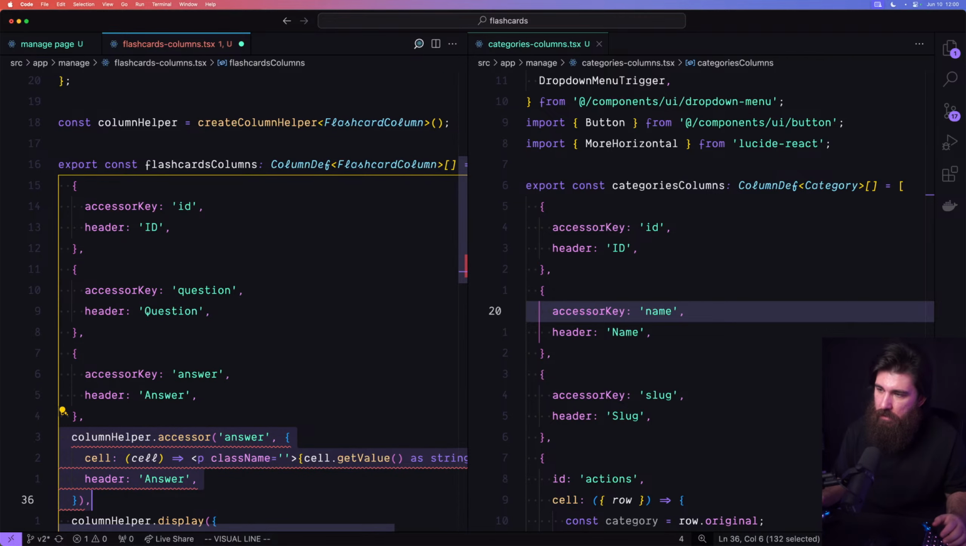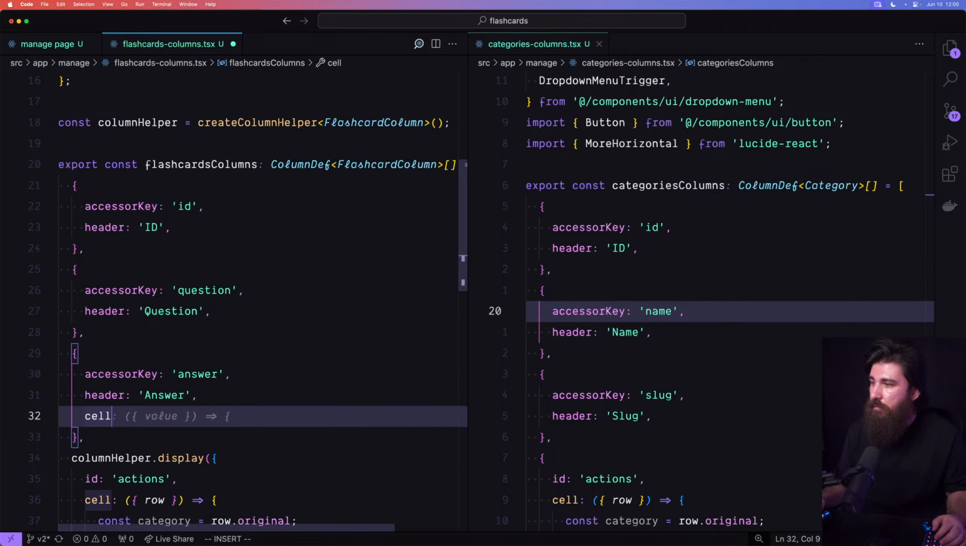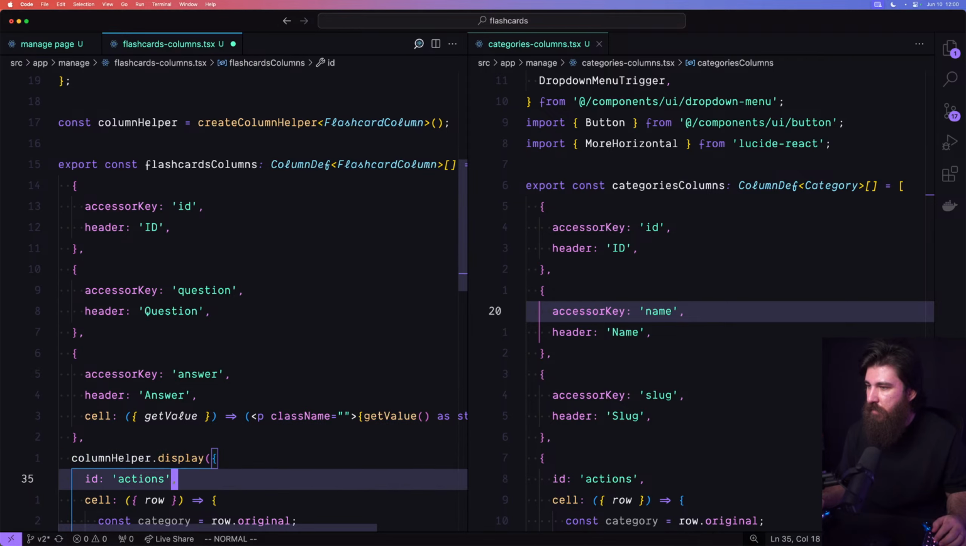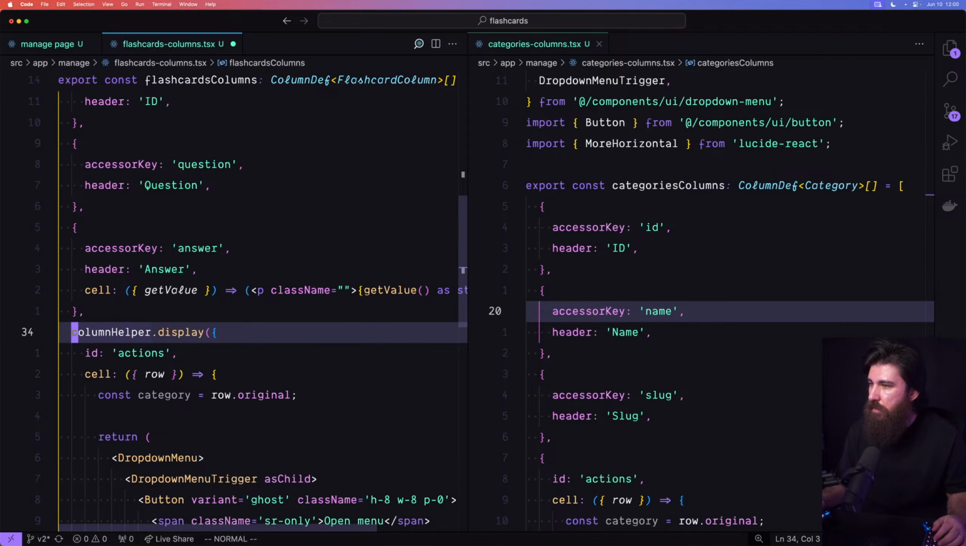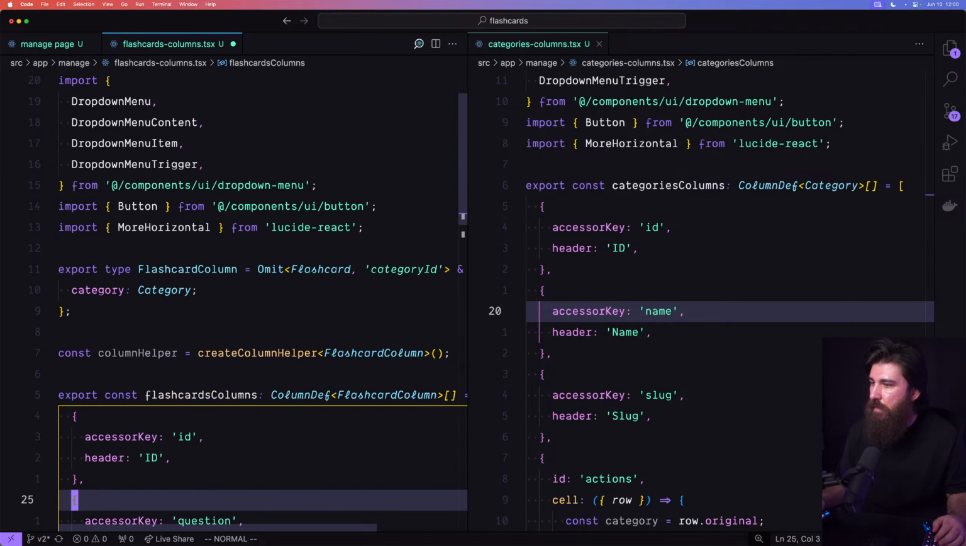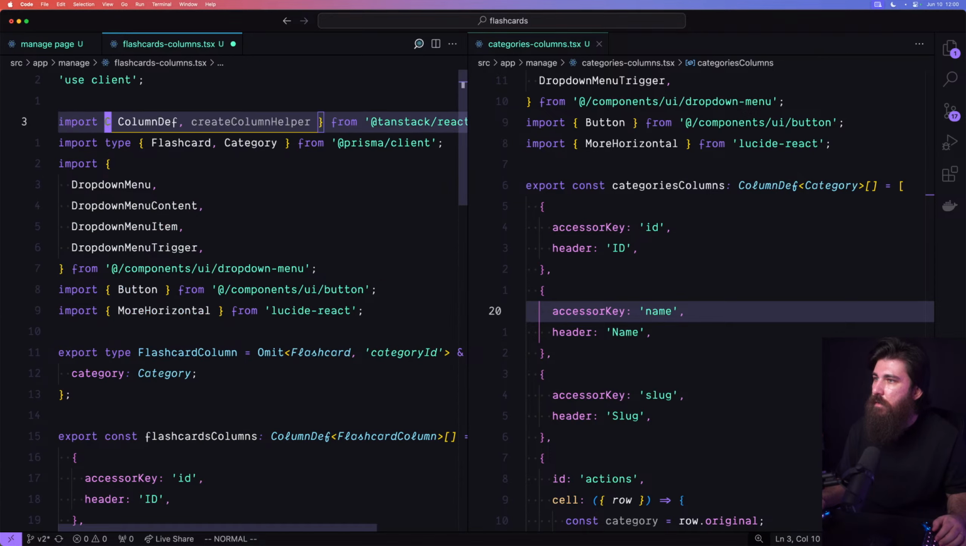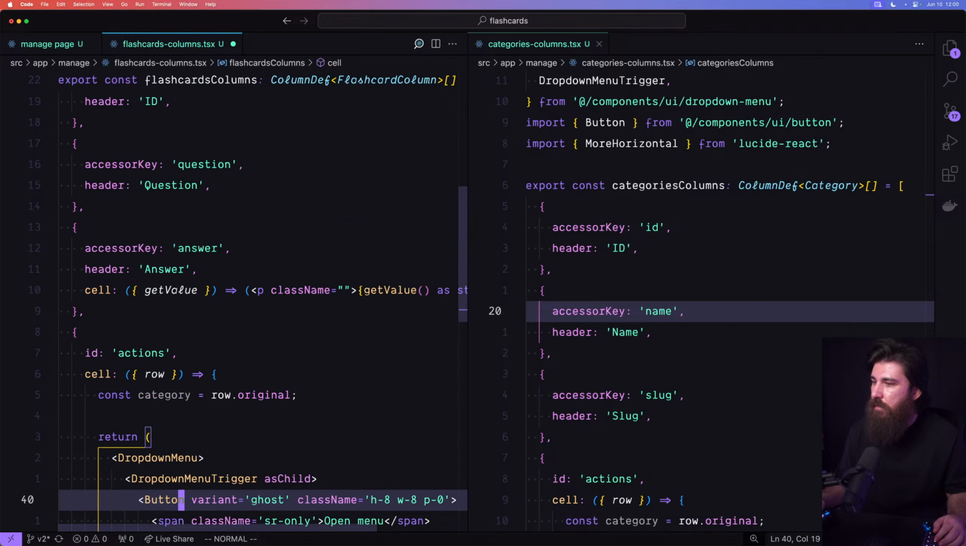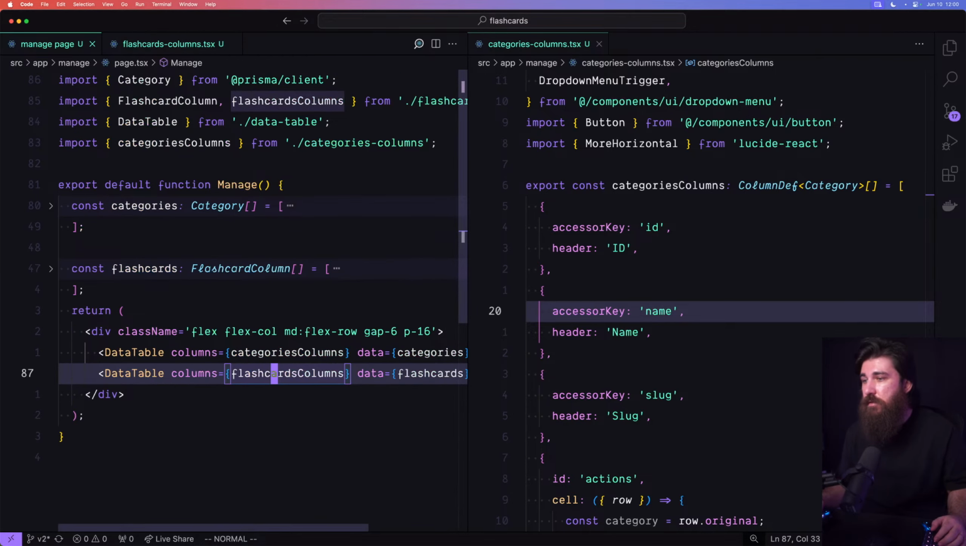And this is where we actually need the getValue. So we're going to return a paragraph instead of a value. We'll do getValue here, and we'll put a string inside. We'll figure out the class name later. And then we also have the actions, which is basically this. There we go. We don't need the column helper anymore. And the createColumnHelper. There was an error. No, there are no errors. And there's also no errors on this page.